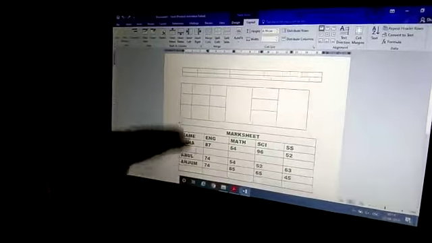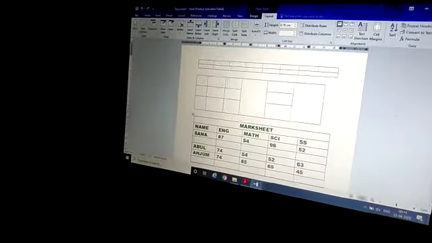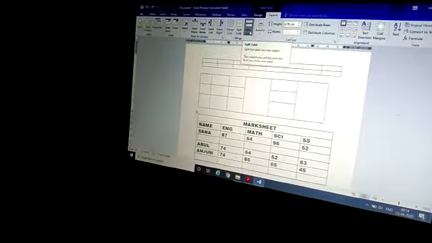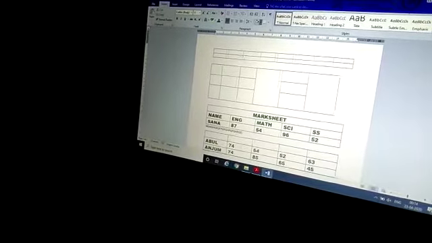Now I want to split my table. Split table means between this I want a split. So I can split this table. See, my table is split now. In between I can type something else also. Understand?